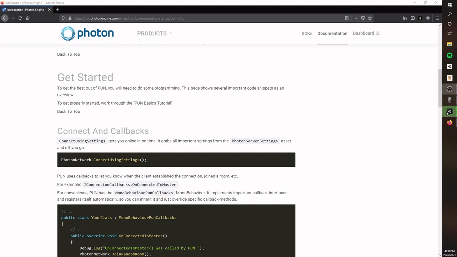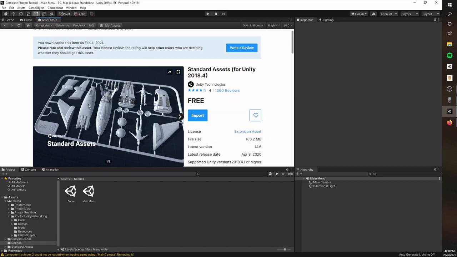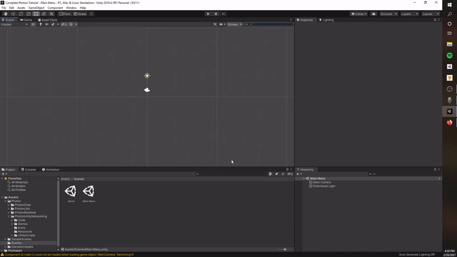Okay, so it's already importing a lot of stuff for now. So I'm just gonna wait a bit. If you're interested in what type of project this is, it's just a 3D project. It doesn't use HDRP or URP, none of that. It's just a standard 3D Unity project. This will also work for 2D games, but I'm gonna create a 3D multiplayer game. But if you want to, you can make it 2D too.